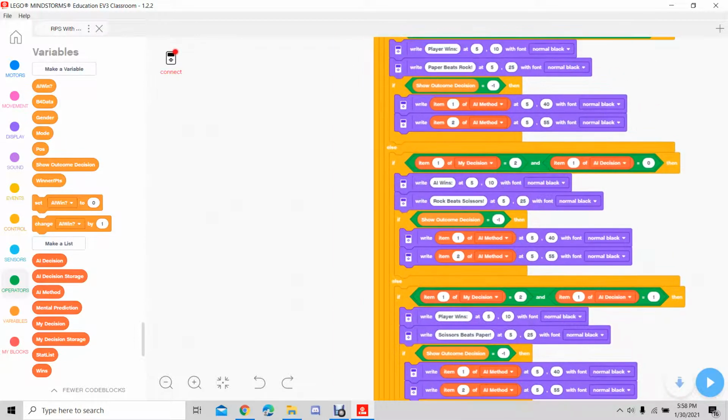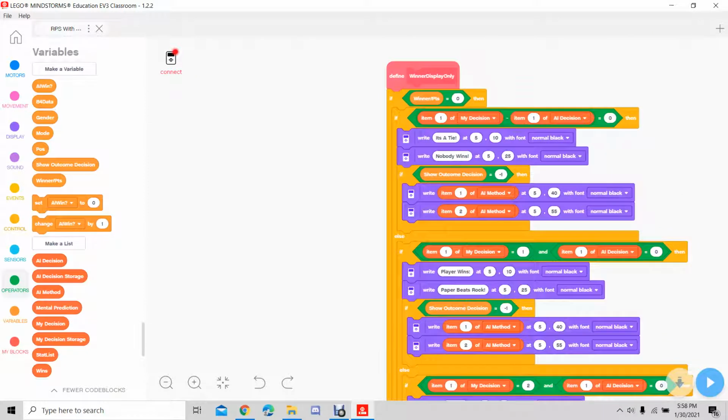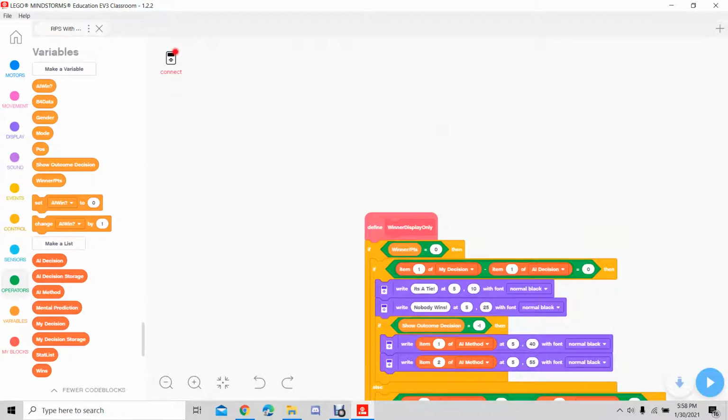My decision is my decision. My decision storage is where all instances are stored. The stat list stands for statistics list, which contains what the AI used to win most, or what I used to win most, and then the wins, which is the total number of wins.